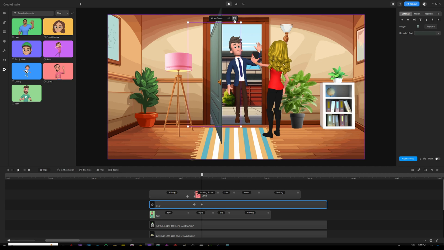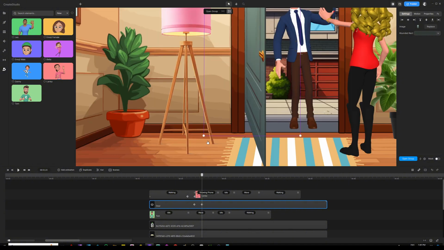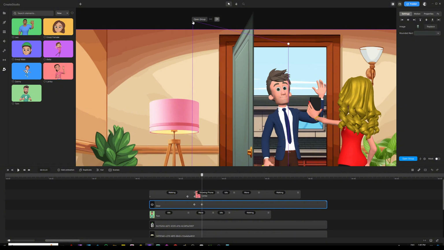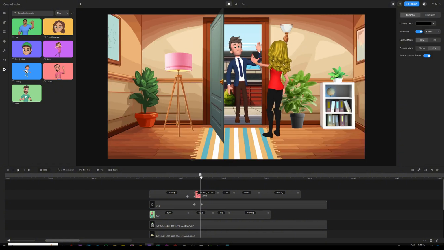So once again, we're going to click on the distortion feature, and then we're going to adjust the door from the top left and the bottom left like this, and make it perfectly lined up inside the door frame, just like this, right there. Oops, almost there. Just one more adjustment and we're good to go. So now the door is completely open.